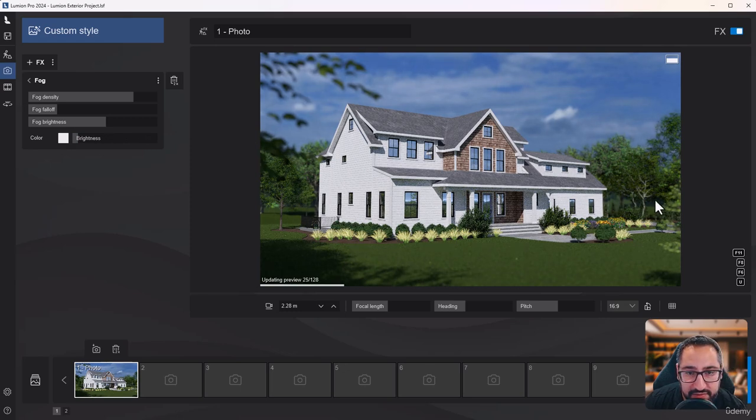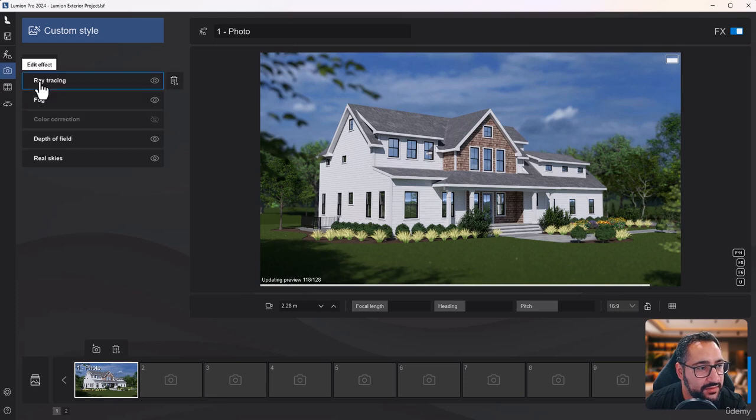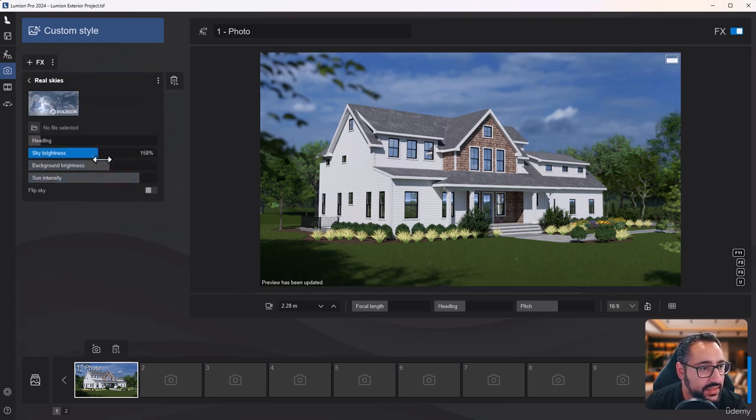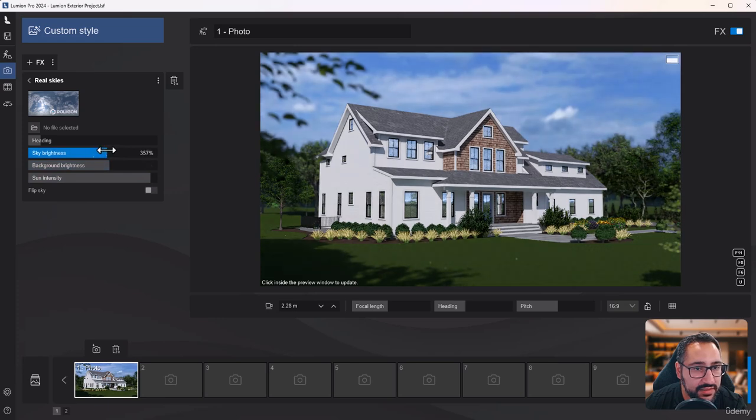Yeah, so you see how we're kind of seeing this be a little blurred out. The trees are being blurred, but we're also seeing this kind of fade out in the background, which is great. So again, let's go back to the brightness settings of our real skies. And let's play with the sun intensity. Make it a little bit brighter, and our sky brightness.